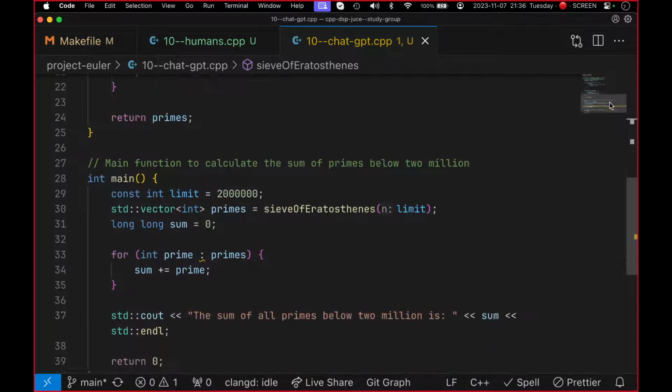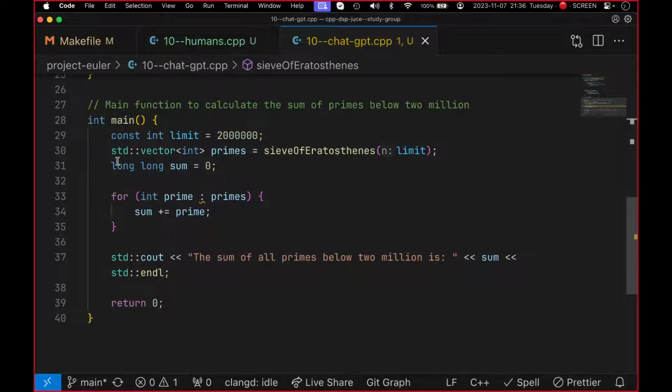So then you just generate the primes and then you sum them up. Oh, they used long. They were afraid. Yeah. So you just generate the primes and you go over them and sum them all up. That's easy enough. Nice. Okay, so 1 to humans, 0 to ChatGPT.